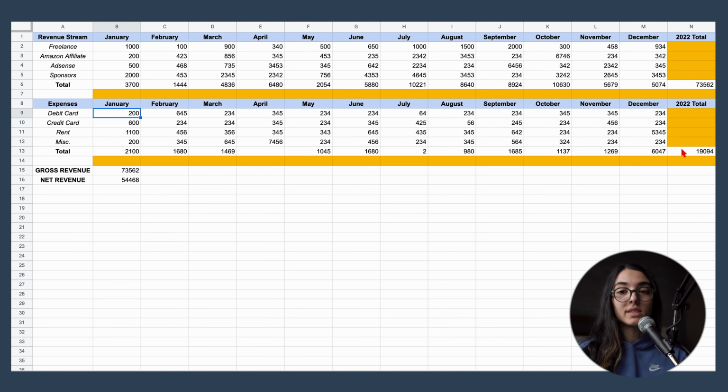So my gross revenue would be $73,562, and my net would be $54,468. Obviously, at a glance, this just helps me be aware of how much I'm spending and earning, which of course is very important to know.